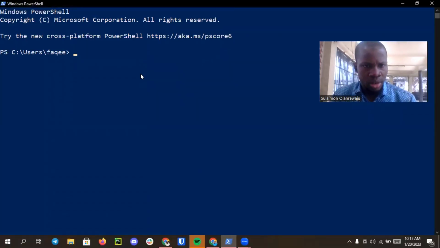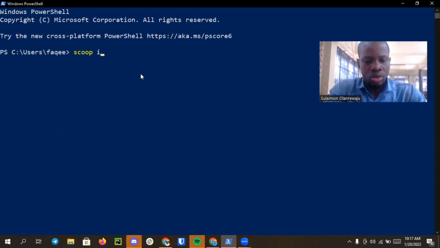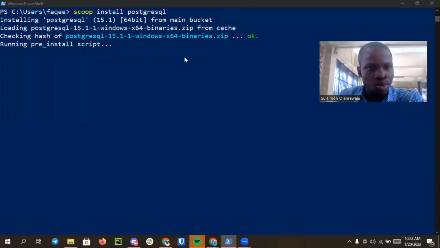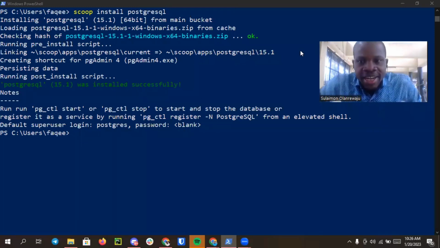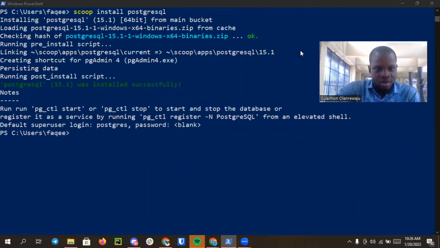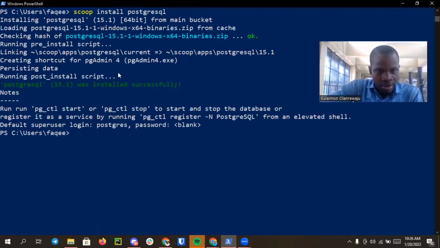I'll go ahead and install my Postgres using Scoop as well. PostgreSQL, just like that. Scoop install PostgreSQL. Okay, our Postgres is still installing. Yeah, finally, our Postgres has been installed successfully. I believe we can all see it on my screen.